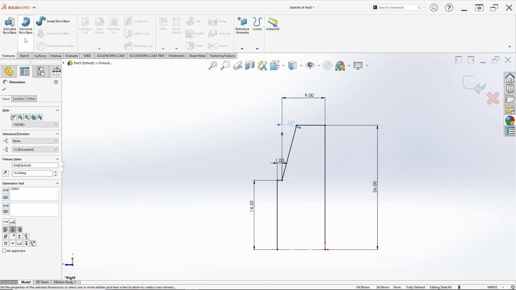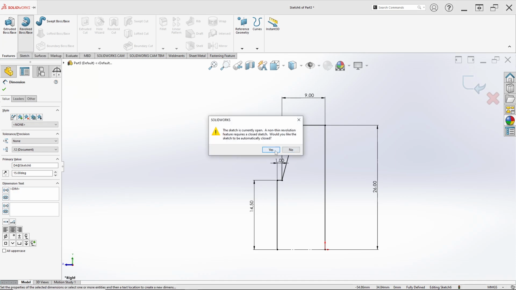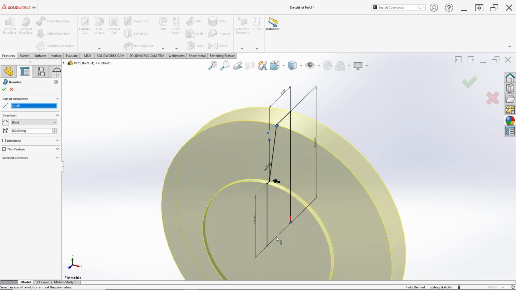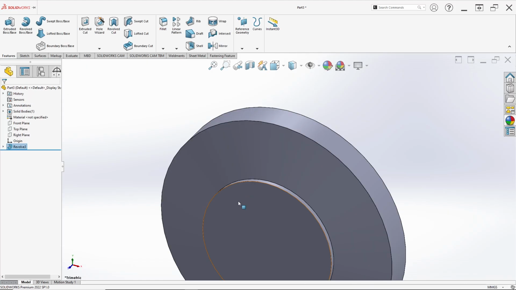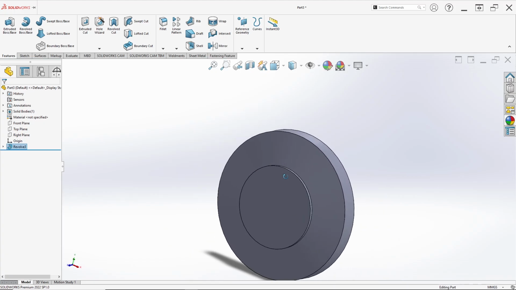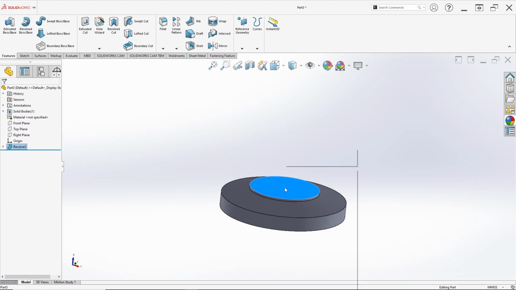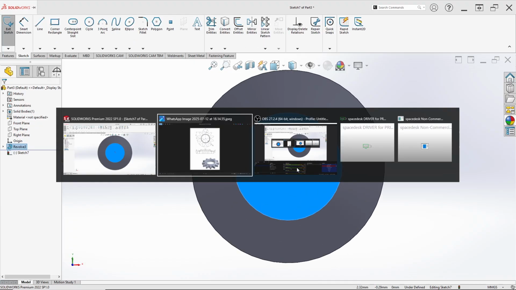Just click revolve boss, click yes. For axis of revolution, we can click this edge and just click OK. Okay, we just made this simple revolve boss. For the top face, we can right click and click sketch again.